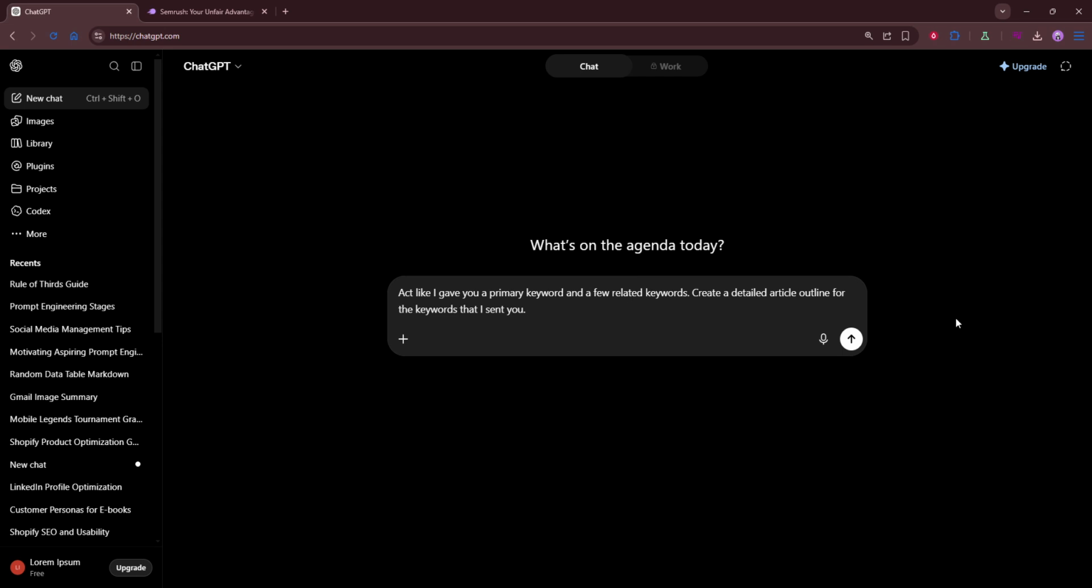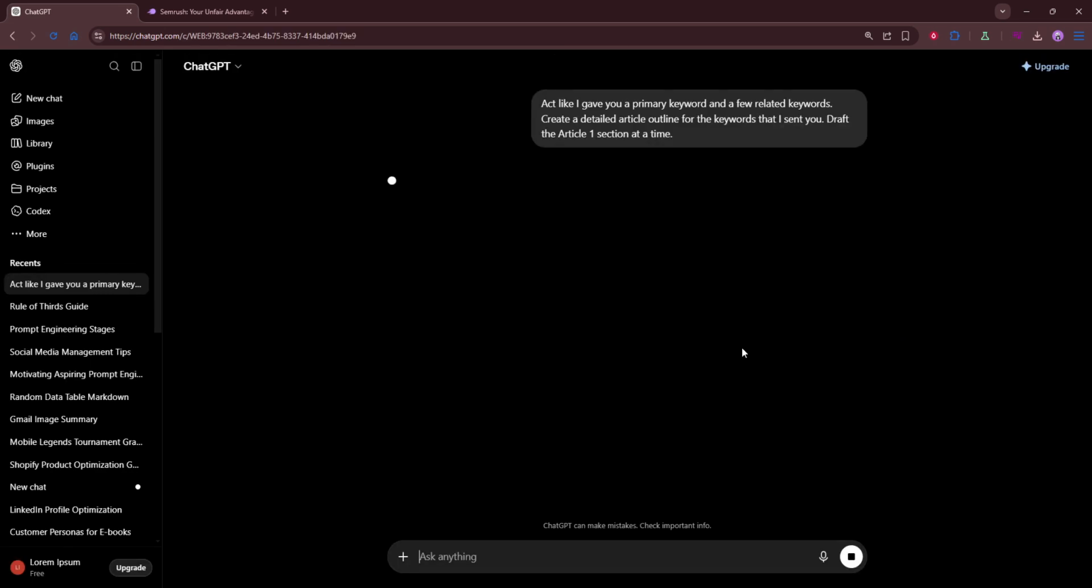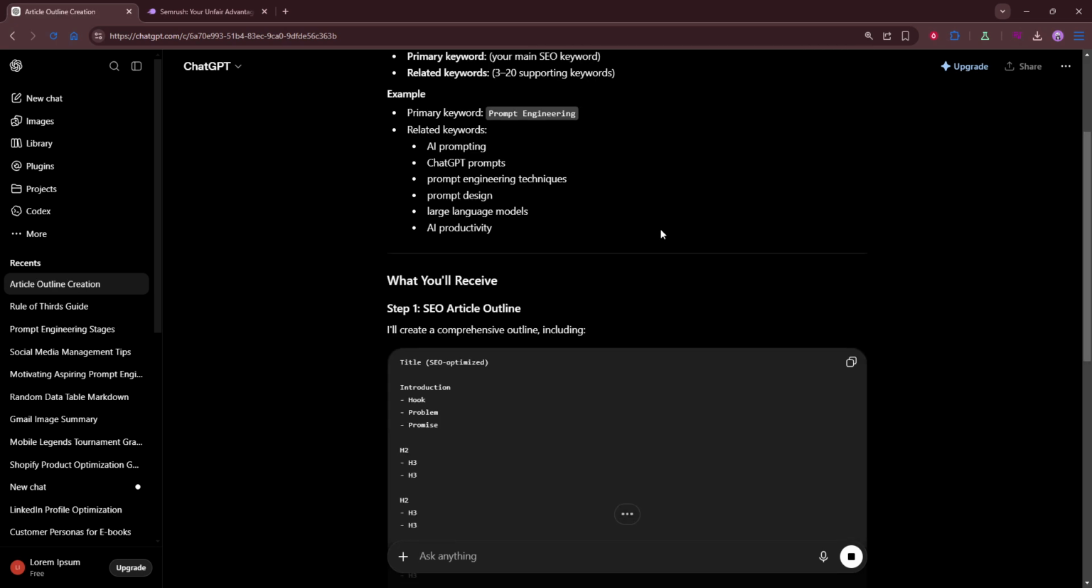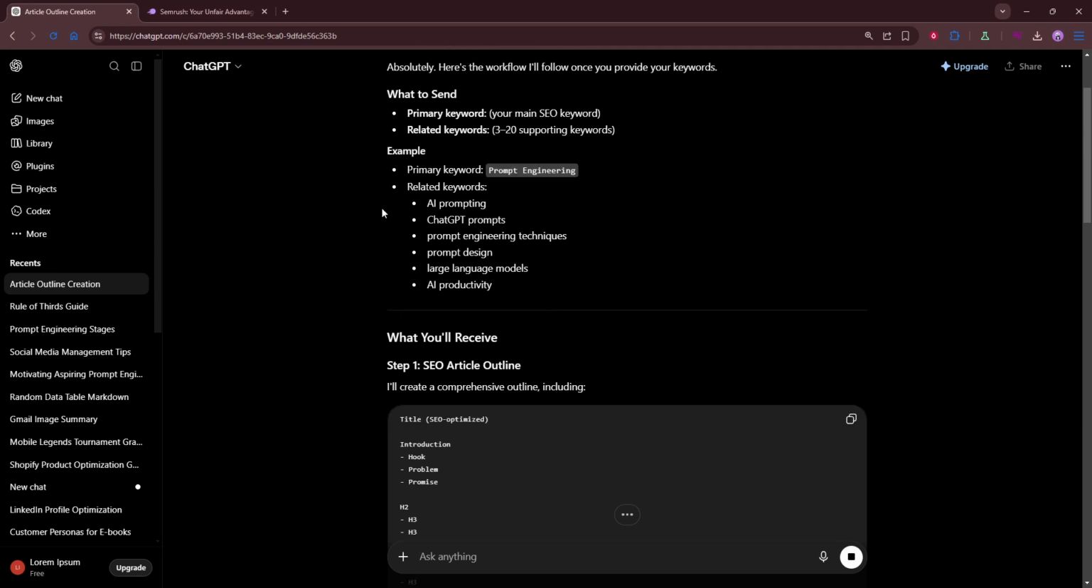After that, ask ChatGPT to draft the article one section at a time. Working section by section gives you more control over quality and tone. As you review each part, add your own advice, examples, and personal experience. This is what makes the article more original and more helpful, instead of sounding generic.